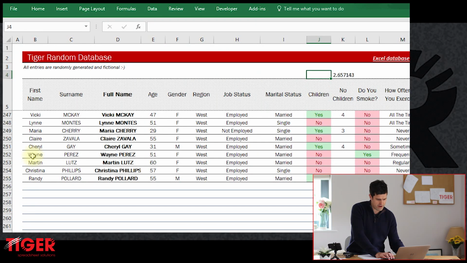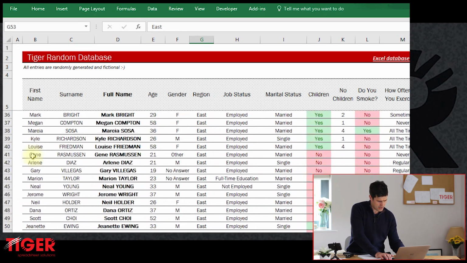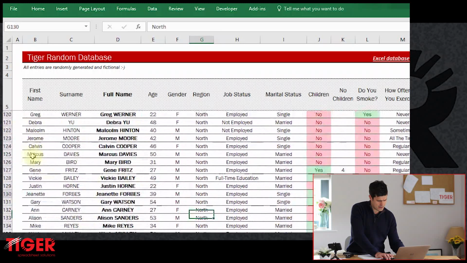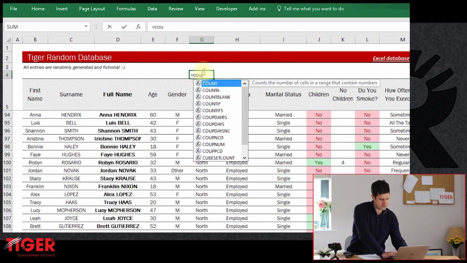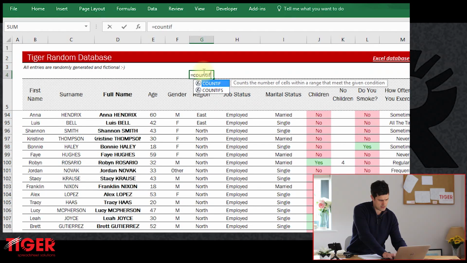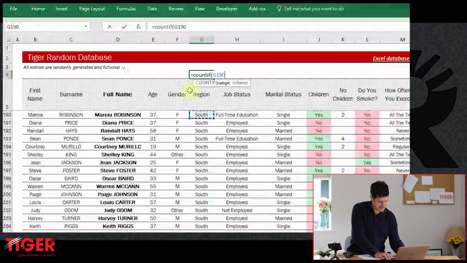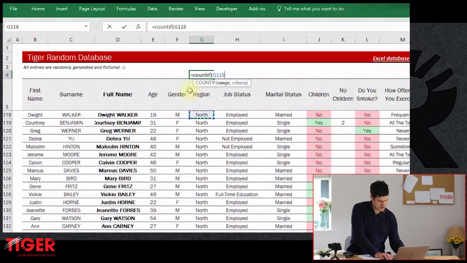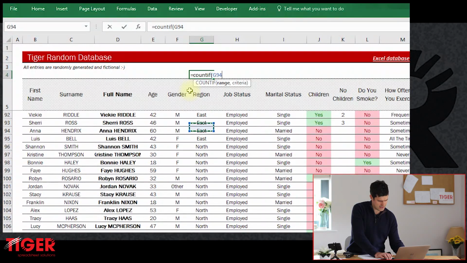Now the data's already sorted in terms of region. So I just need to find north, going down the database here. Need to find north. Where does north start? It starts here. Then I want to count the number of males. So we'll put a quick COUNTIF formula in here. And the range is going to be down the database again. The range is going to be where the north starts, which is just here.